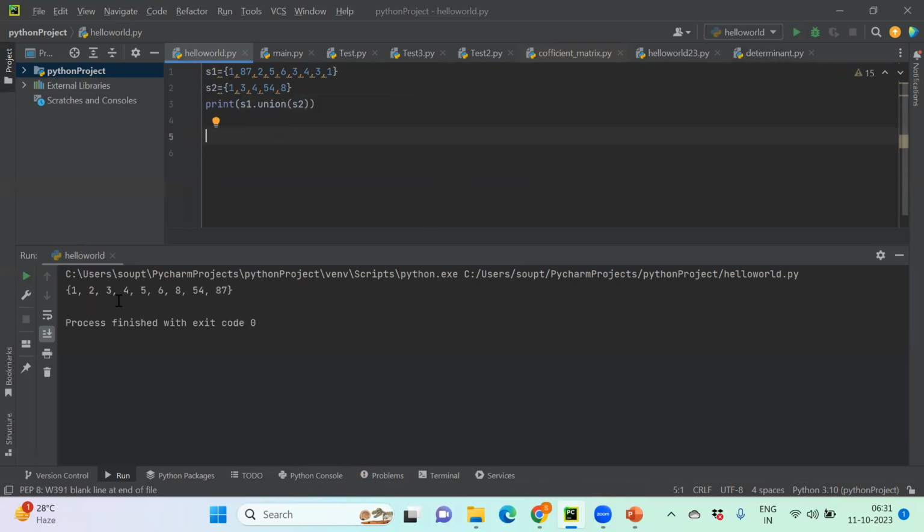You can get all the things merged and printed over here. 54, 87s are there, 8 is there over here. The new things over here, that is 54 and 8. 134 is already present over here. Okay, this is how union works.